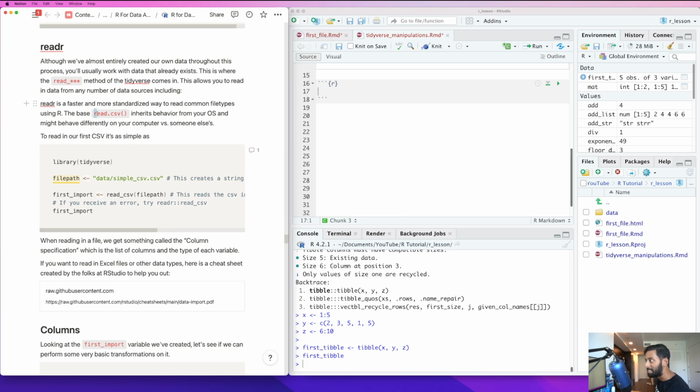There is a base read.csv. Whenever I say base, I mean it's included with the R language. So base read.csv inherits behavior from your operating system and might behave differently on your computer versus someone else's, which is why you just want to use the tidyverse version of it. And if you work with pandas inside Python, you'll know that the behavior changes slightly between a Windows and a Unix-based computer, which is one thing I actually kind of like about tidyverse versus pandas, for example. So we've already imported the tidyverse, so we don't have to import it again.